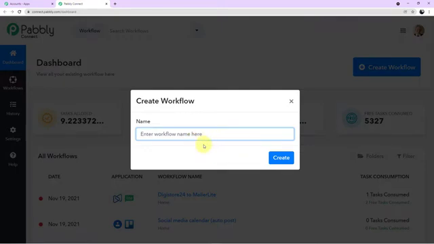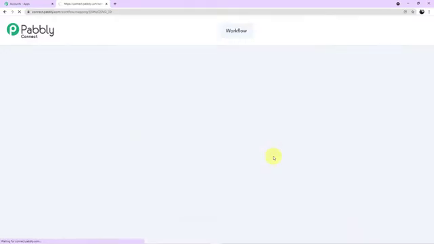Okay, so let's name our workflow. As you can see on my screen, I have given the name to my workflow, which is Google Contacts to Infusionsoft. I have named my workflow after the applications which I am integrating today, so that I can remember it afterwards. You can name your workflow accordingly. Okay. Now I'll click on create.